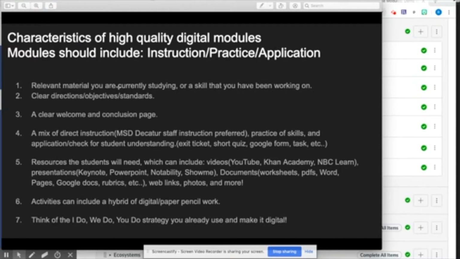So relevant material that you are currently studying, or a skill that you've been working on. So when we have an e-learning day, you don't want to just throw some sub-plans on there. You want it to be relevant to what you're currently studying. Clear directions, objectives, and standards. A clear welcome and conclusion page so the kids know where to start and that they're finished. You would like a mix of direct instruction, MSD Decatur staff instruction preferred. I know that you can get on YouTube and grab a video, but it's really awesome when you have a video of yourself teaching the skill.